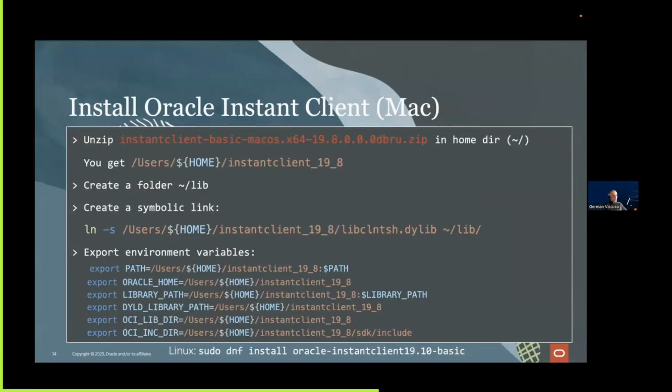So, installing the Oracle Instant Client for Mac. I downloaded that zip file that I showed you before. You can Google for Oracle Instant Client and you will see a whole bunch of options. If you are on Linux, for example Oracle Linux, you can use DNF to install it, so you don't even need to download the zip file. But the latest one for Mac is this version 19.8. So I downloaded the zip and uncompressed it in my home folder, okay?